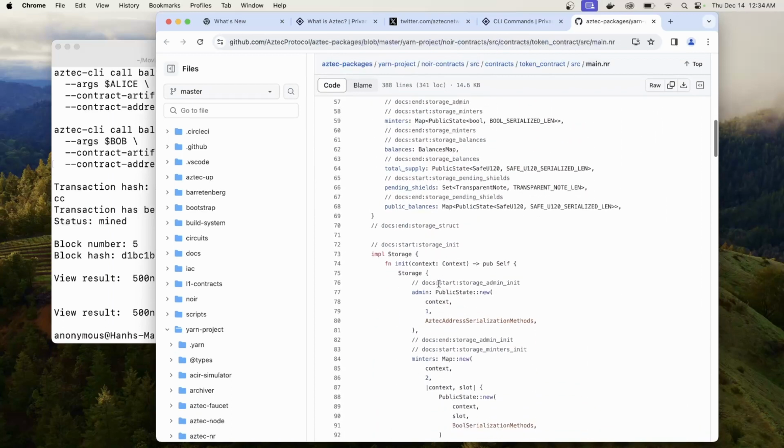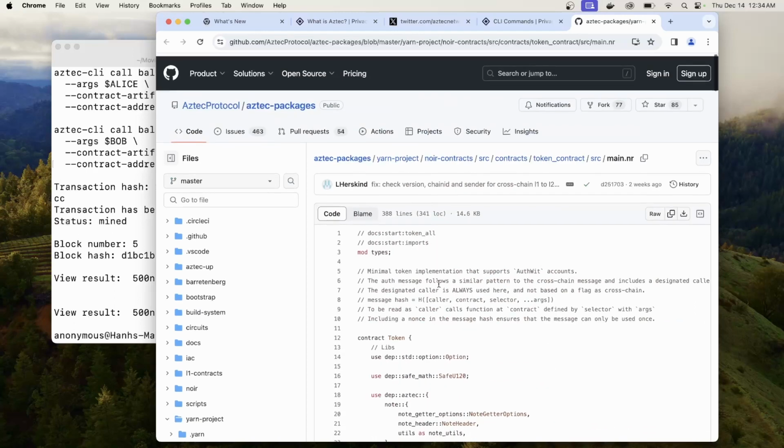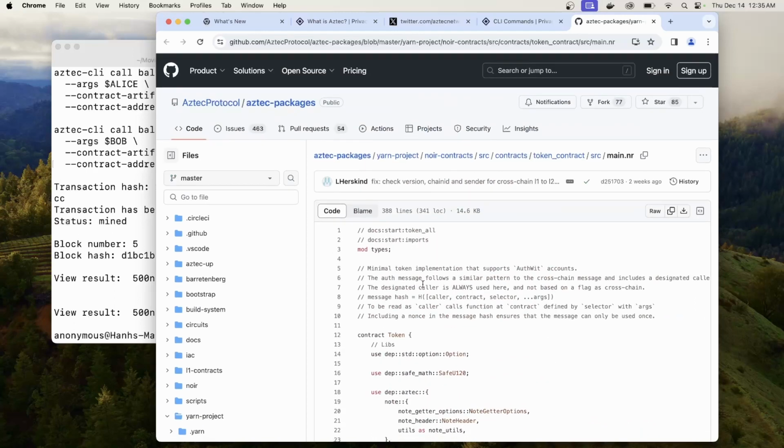All right. So I think that would be interesting to see later. So I'm going to stop here, and we're going to take a look at this smart contract in the next video.